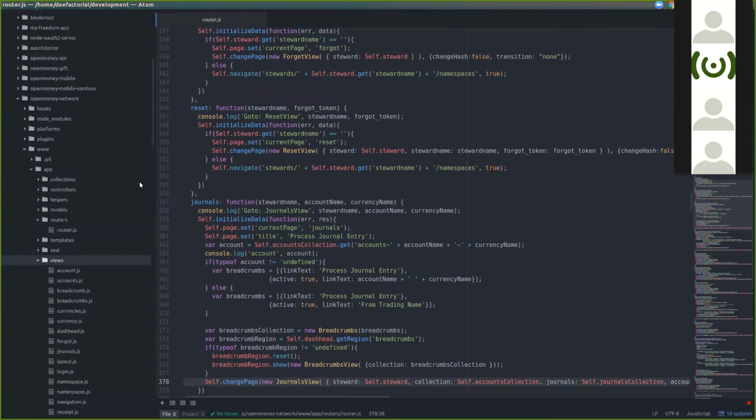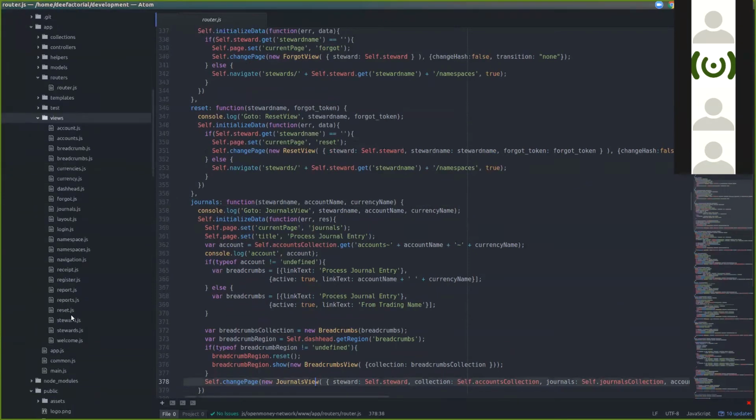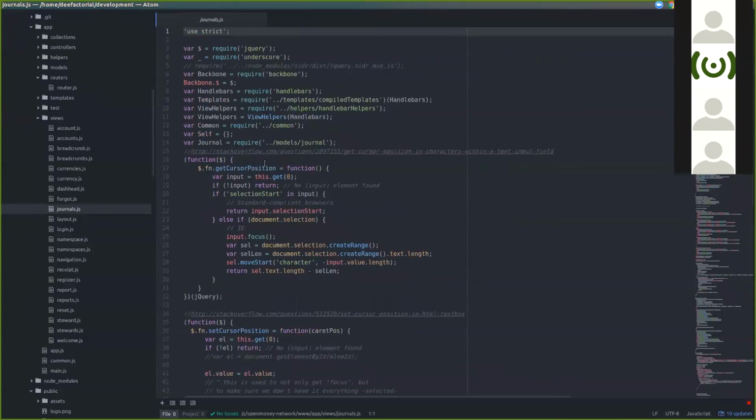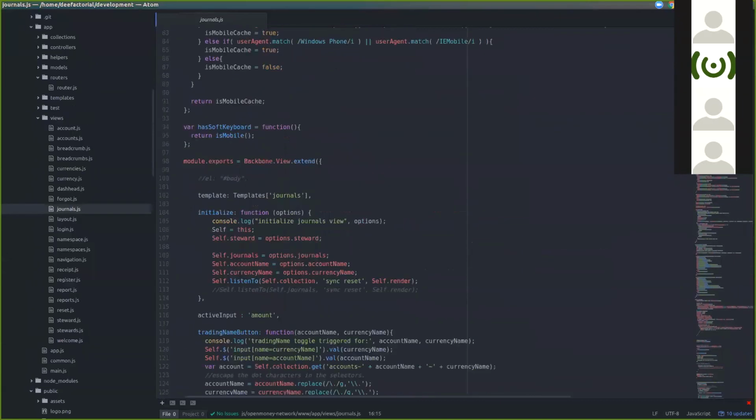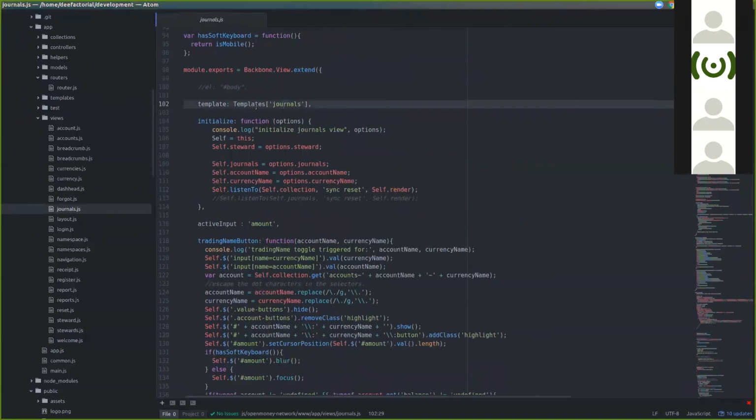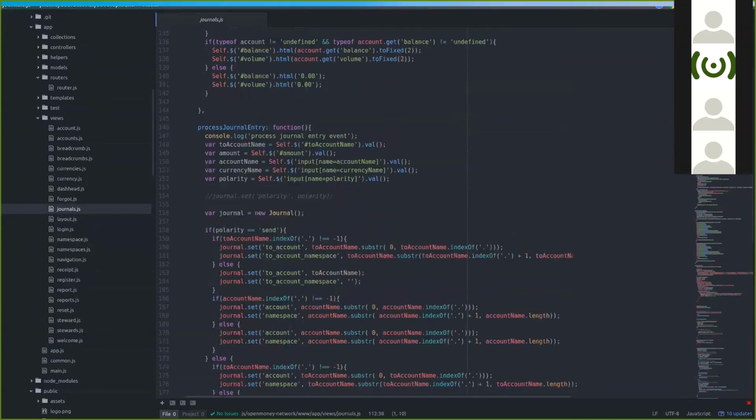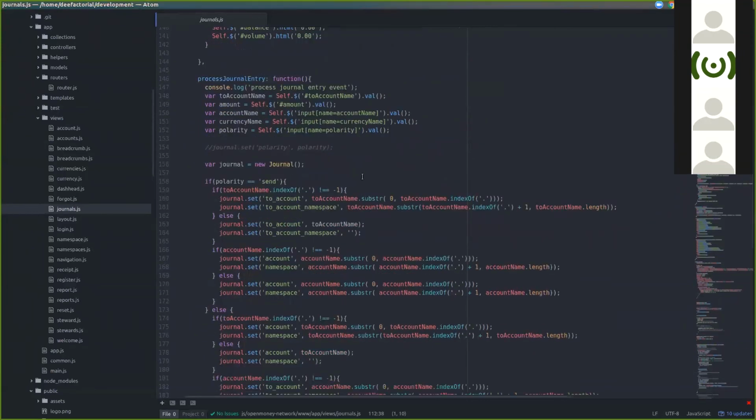And in the views here, go to the journal's view, it shows you, these are just functions that I use, but in the journal's view, there's the template, it loads the template, initializes the journal's view. This is the data being passed in: the journal's data, the count, the currency name, and the collection, which is the journal's collection. And then it essentially massages the data a bit.